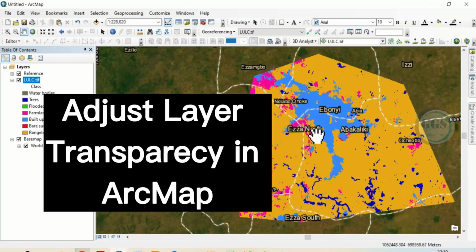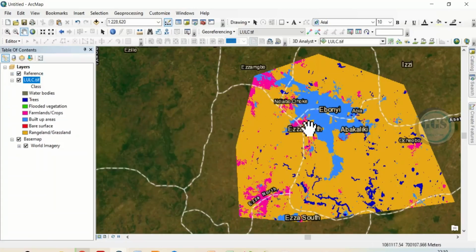In this video, I want to show you how to adjust layer transparency in ArcGIS. For example, I have this land use land cover map and I have overlaid it on a base map. For instance, if I want to be able to visualize the two, that is the land use land cover map and the base map at the same time for analysis purpose, that is visual analysis. So how to adjust the layer transparency such that I can visualize the two at the same time.